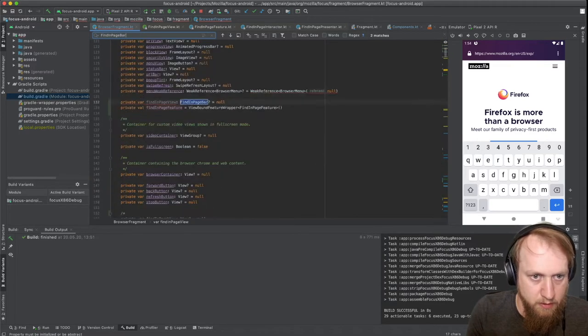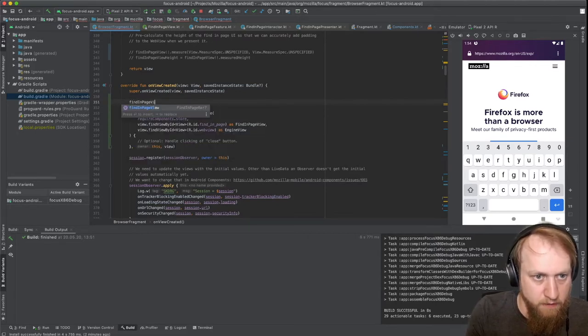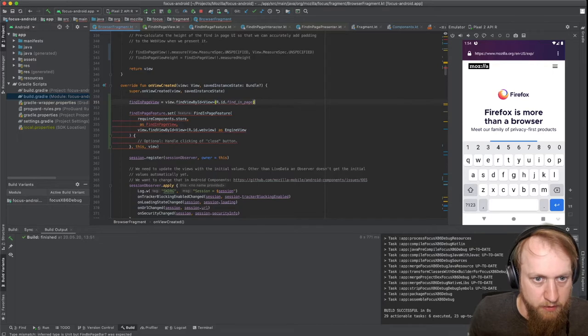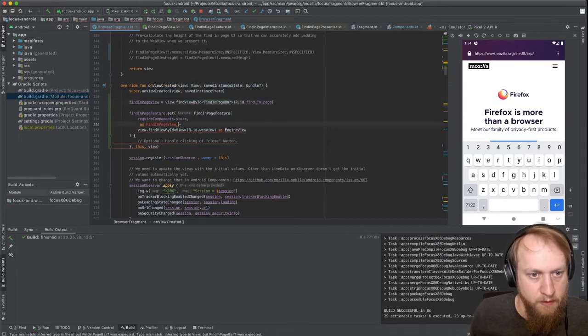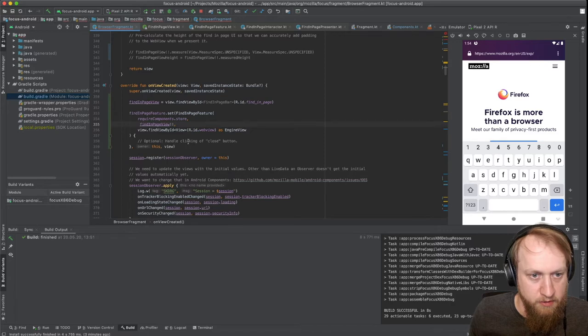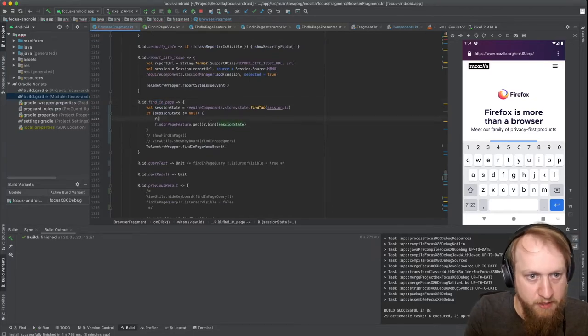And there's this feature assigned here. So what we do is find in page view. We already look up the view here, so we can keep this here. This is a find in page bar. And then we pass this into this. Okay, it's in theory nullable. Ignore this for now. Just want to see if this is working. And then we need to go back to where we enable the feature. And before we enable the feature, we make the view visible.